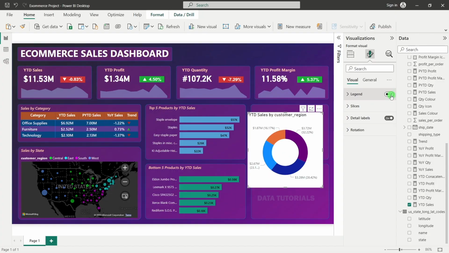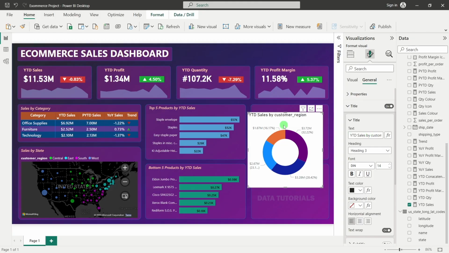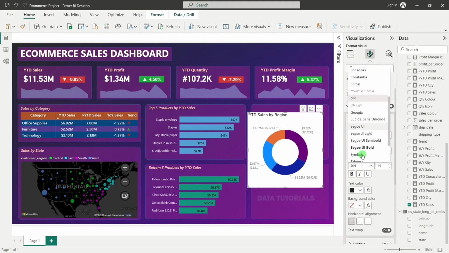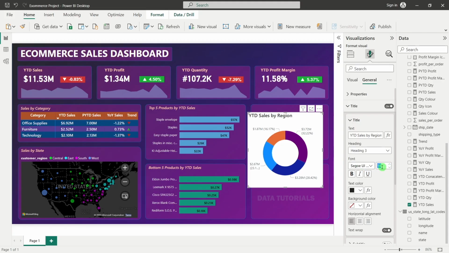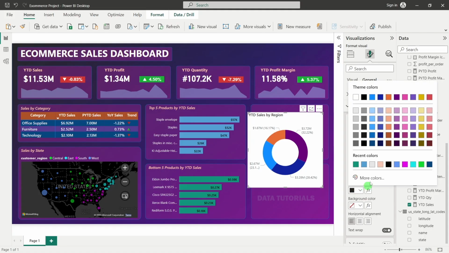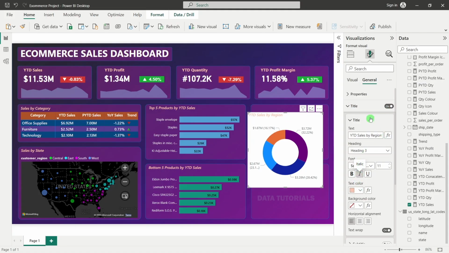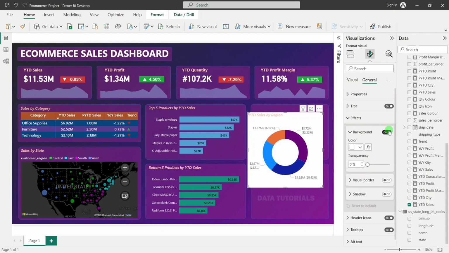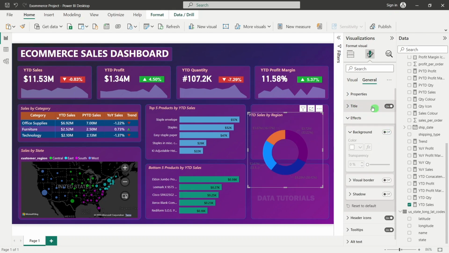So we don't want to show legends over here, and then we go to general, and we will change this particular title to year-to-date sales by region. We want it by region. Okay, so this is by region, and we will change this to semi-bold, 11 as the font. Font color will be this, and it will be italic. Okay, and then we will go to effects and we will turn off the background over here.